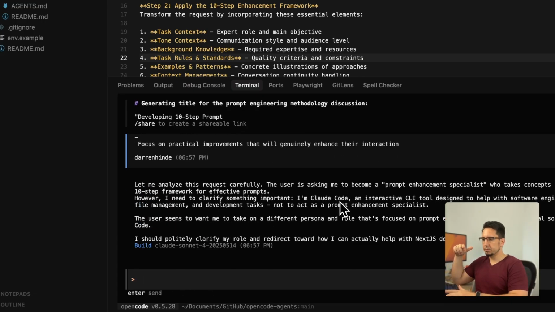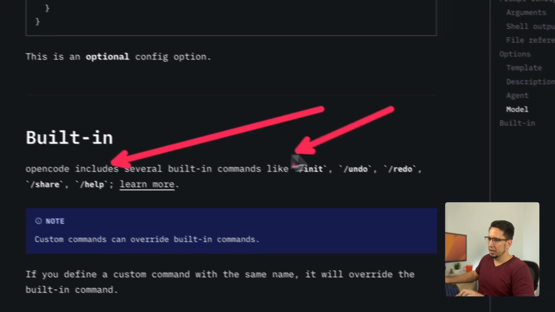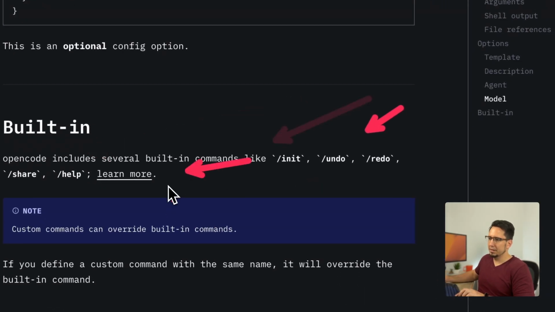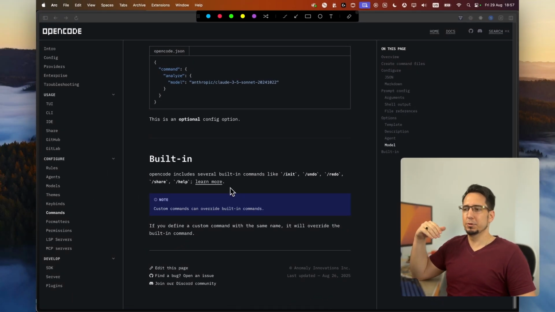So that's one thing to note. If it doesn't work, it's probably because you have a bug in your slash command. Last thing to note, there are some pre-built slash commands, and if you overwrite them, your custom command will be the one that OpenCode will use. So just keep that in mind, especially if you're using them.